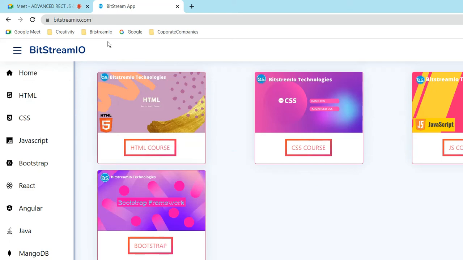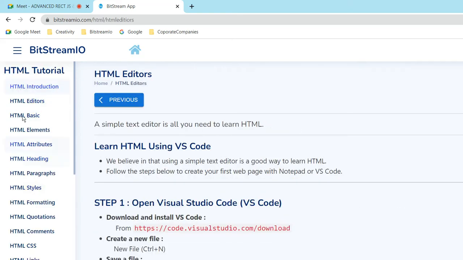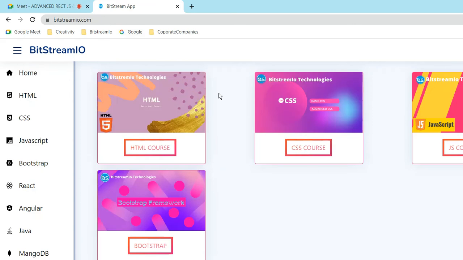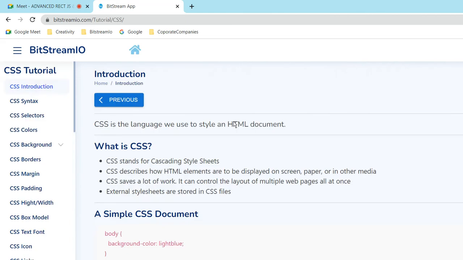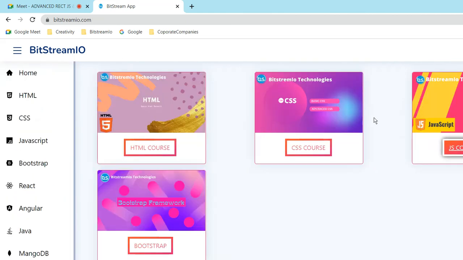Again, if you want to go to the home page and see the HTML content, if you want to practice, everything is here. The next is CSS. All the content is there. You have to go through it and practice it. Okay, the next is JavaScript.